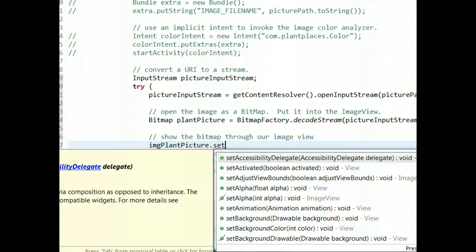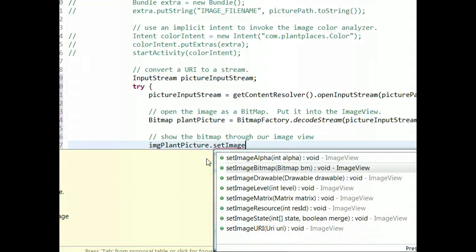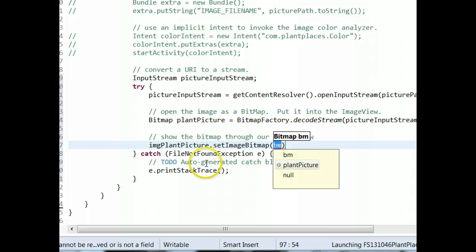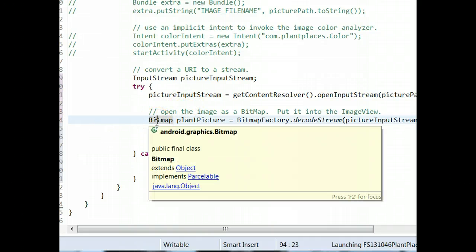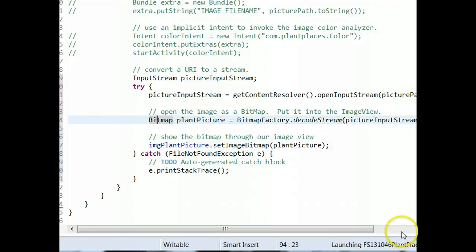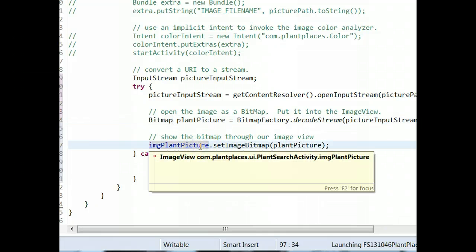set image bitmap. That's what I'm looking for, set image bitmap. Pass in the picture, and we're all good. Now, why do I have to do that? This bitmap here is a representation of the image in memory. But we can't actually see the image until we associate it to a view that has the user interface. And that's what IMG plant picture is doing. That's the view with the user interface that we can use to show a bitmap.